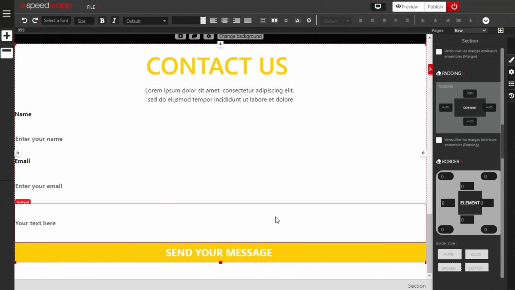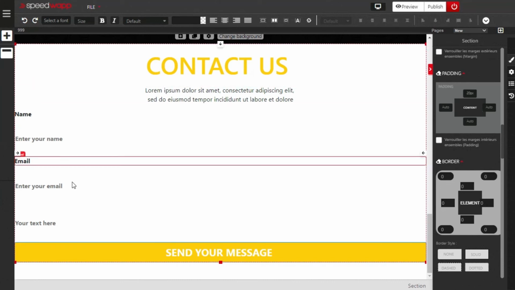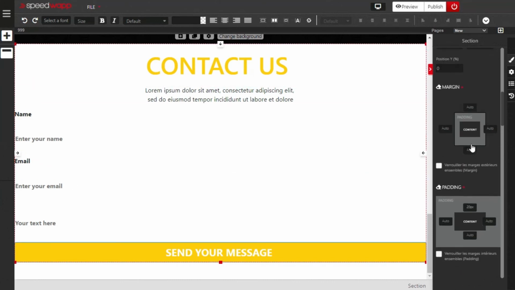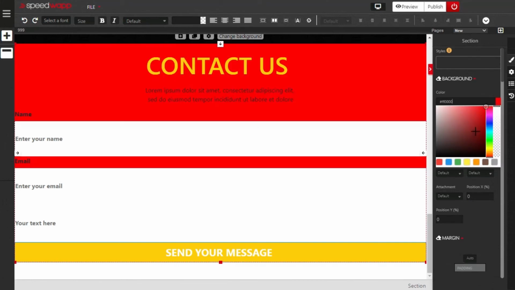To complete our contact us page, we are going to change the background. So just make sure that the entire section for contact us is selected, and locate the color background right here. I'm going to change this to red. So just drag and drop and change the background to red. Now this is good. Now you realize that there is no space at the bottom right here.